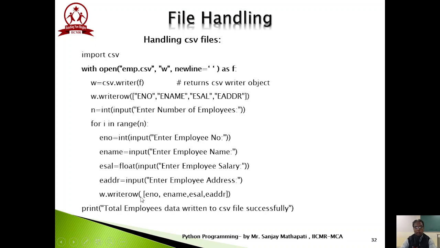Now see reading the contents from the CSV file. Very simple. Again, we have to import the CSV module.